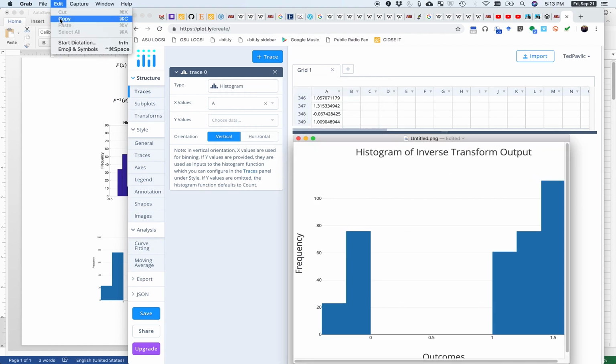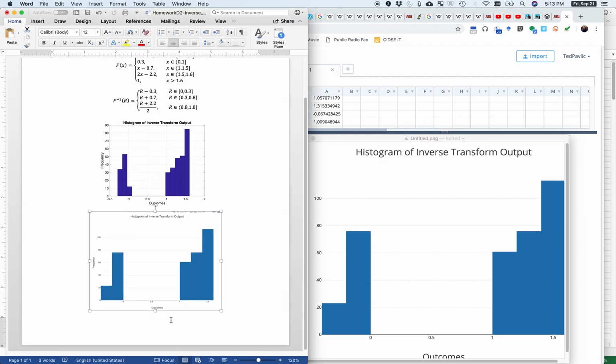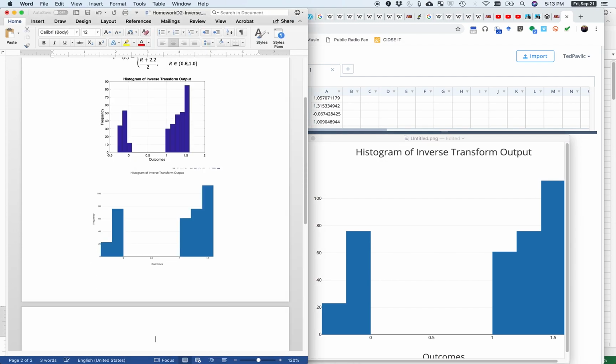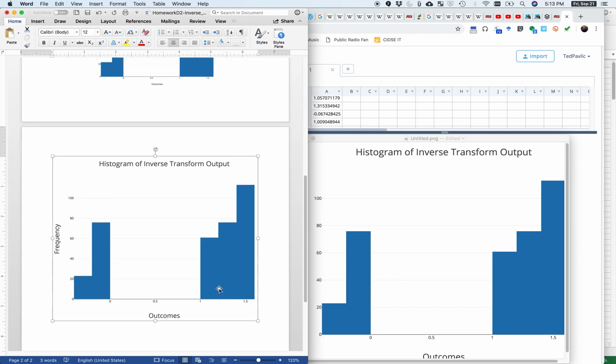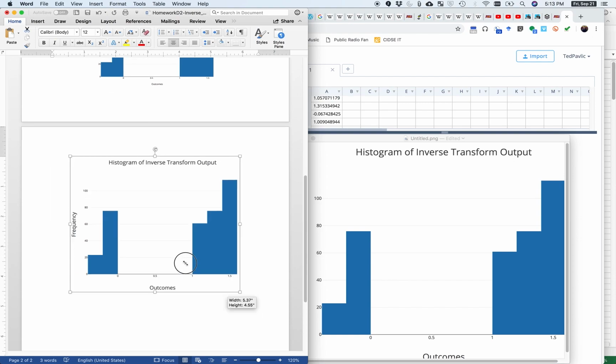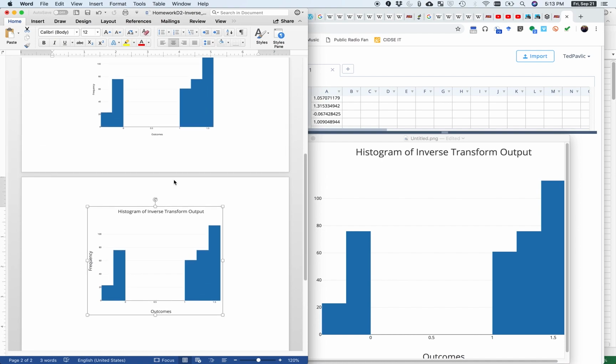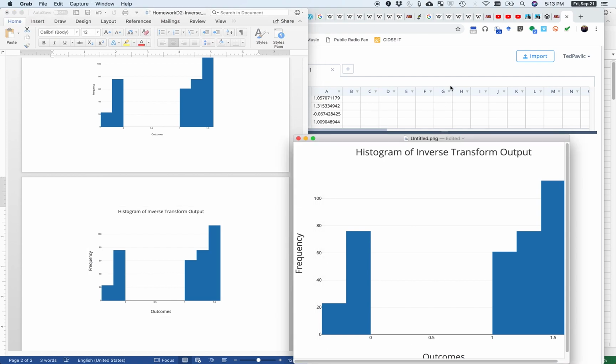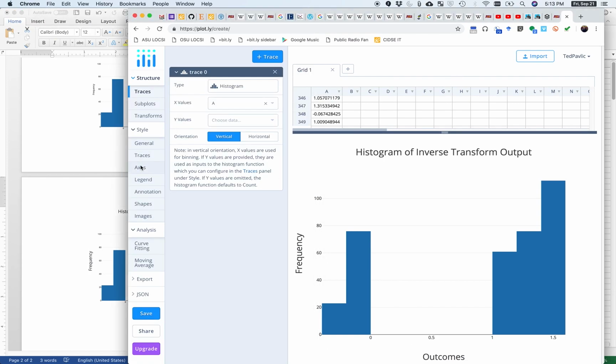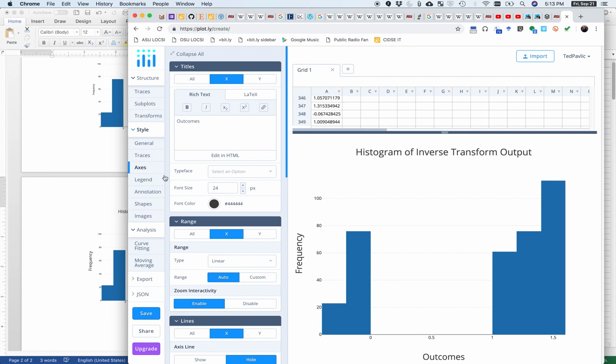Go up to Edit, copy that, go back to my Word doc, and paste that in. Now not only does it look better, with the numbers looking bigger, but if I make the figure smaller to be a more appropriate size, I can now read the axes.